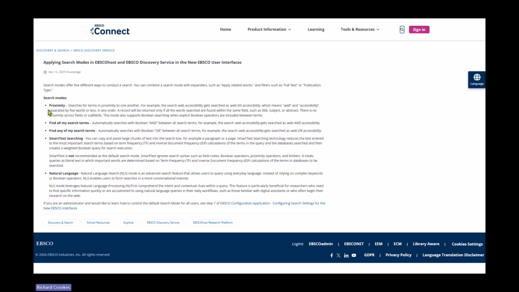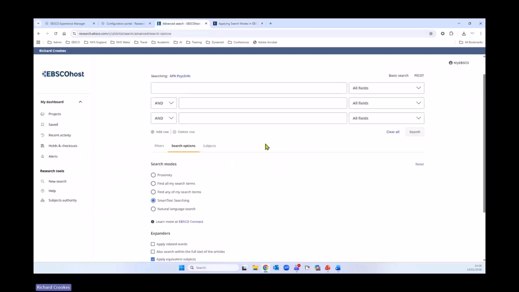So typically proximity is the default search mode for most EBSCOhost databases. If you have the discovery service from EBSCO, find all my search terms would be the default query there. And of course, natural language is a separate query search mode that you can use standalone if you like when you're using the database. So I'm just going to come out of this.